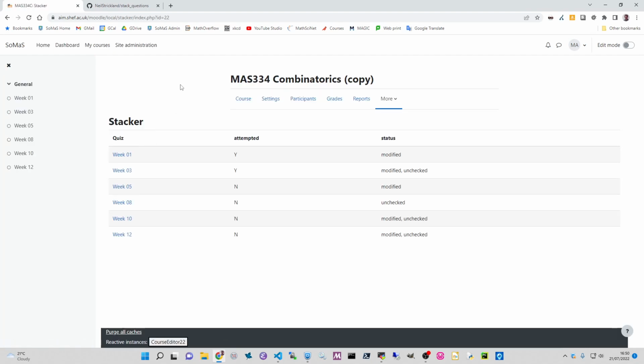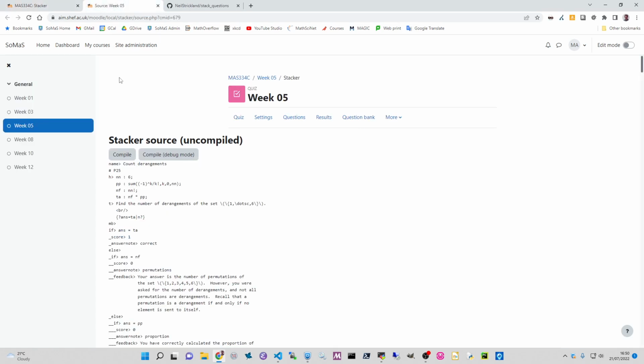Now this is a little bit rudimentary. Probably this page will get improved sometime soon. But for the moment, it's giving us just this list of quizzes. So we want the week 5 one. It's going to be best if we right-click it and open this in a new tab. Okay, so here's the week 5 thing.